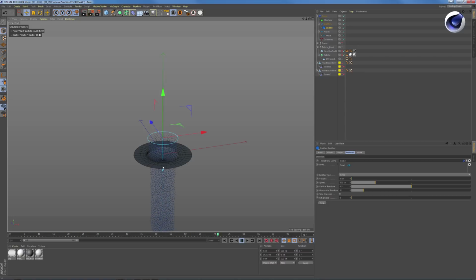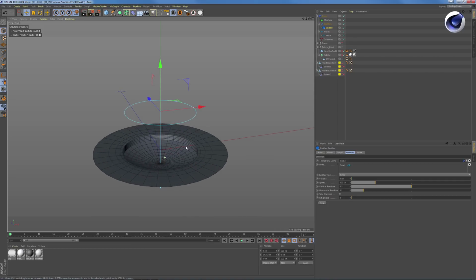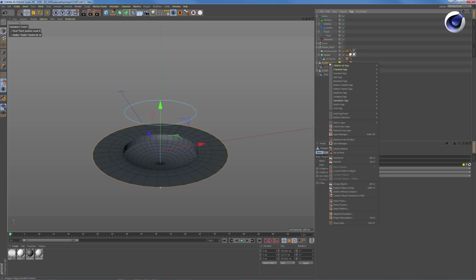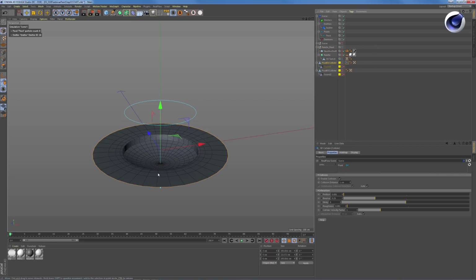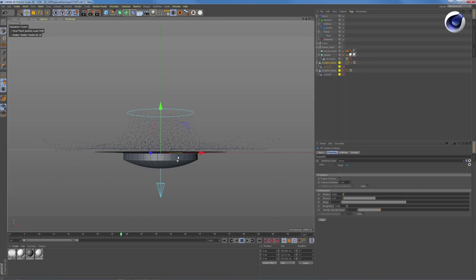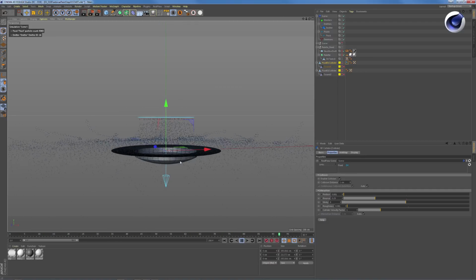Several things need to happen. First of all, we need to bounce the particles off this collision shape. To do that, we go over to the collider, right click, go to simulation tags, RealFlow tags, and add a collider tag. And let's just press play again. As you can see, the particles are definitely colliding with the object, but it's behaving strangely.